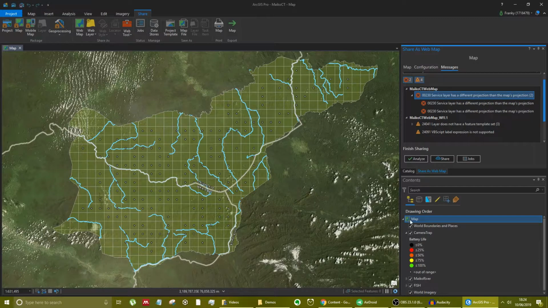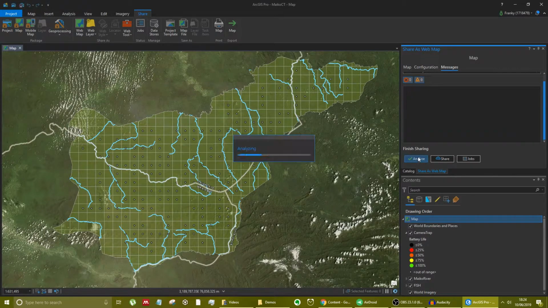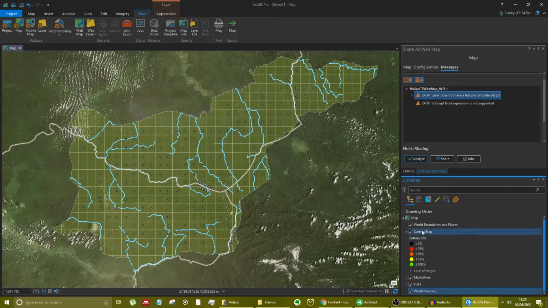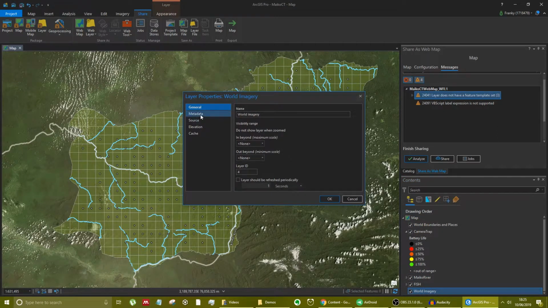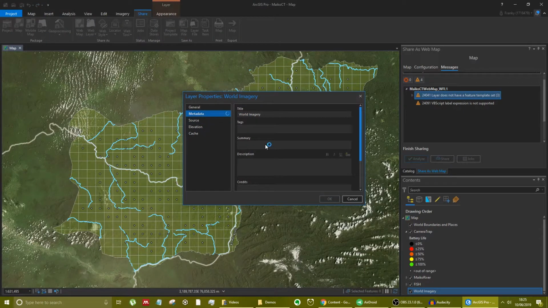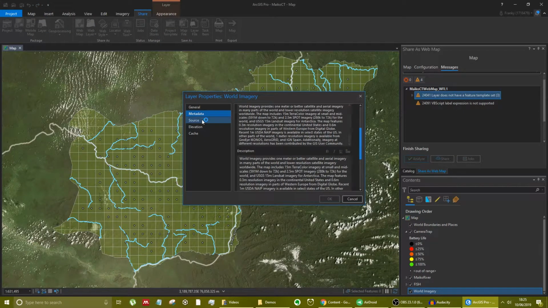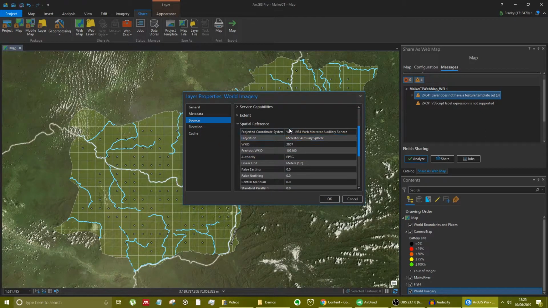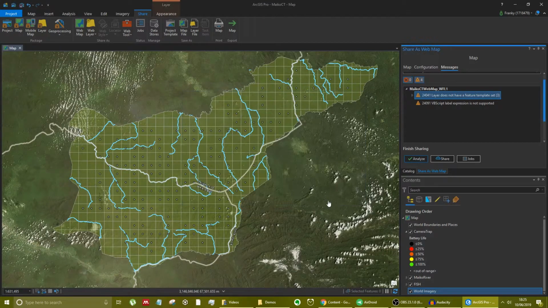So there we go. We've changed that, and now if we analyze again, it should have fixed the problem. Because this map corresponds with the coordinate system for world imagery and world boundaries. For instance, if I right click on world imagery and go to its properties, I can go to its source, go onto the spatial reference, and as you can see, it's got the same coordinate system as our map now does.